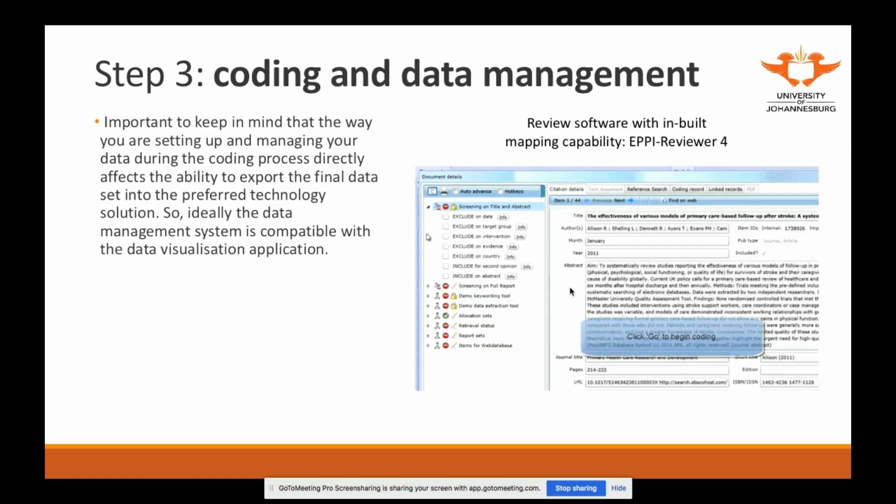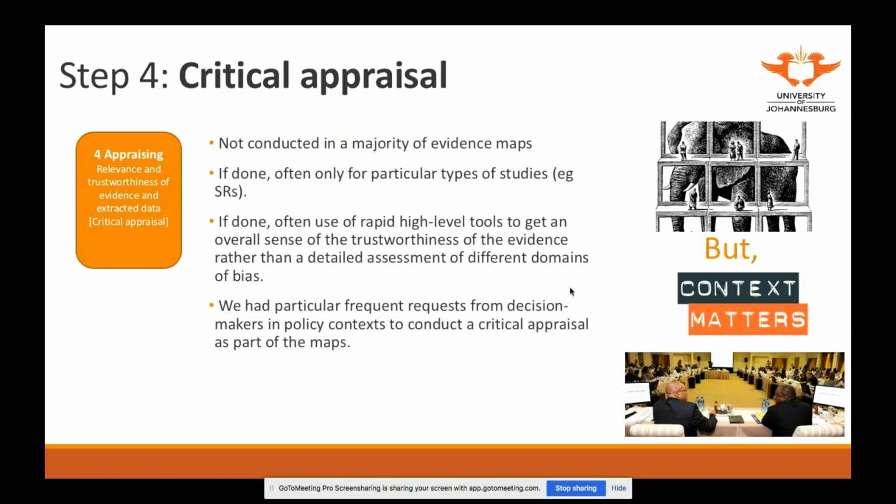Coming then to critical appraisal in evidence maps. As I said, it's not conducted in all, probably not even the majority of evidence maps. Where it is conducted, it's often only done for a subset of studies. For example, 3ie only does critical appraisal on systematic reviews, not primary studies included in the map. And where it is done at a full scale, it's usually not the in-depth risk of bias tools that you would expect for, say, a Cochrane review. It's much more of a rapid, high-level understanding to get a sense of the trustworthiness of the evidence, rather than a really detailed assessment of the risk of bias.